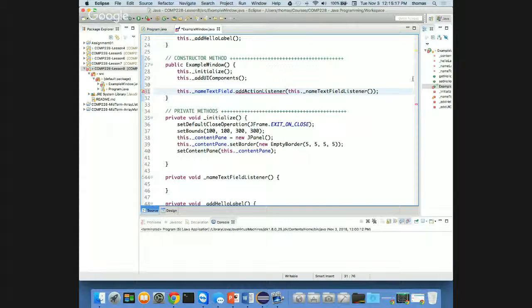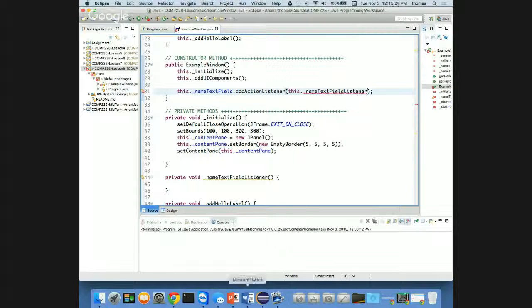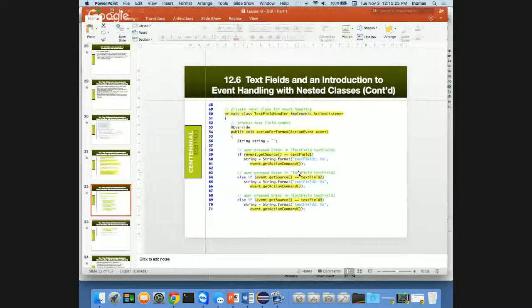So that's not right. It's got to be a reference to something of type ActionListener. And this is why, if you look at the PowerPoint presentation, we need to create something of a different type, where my text field handler implements this ActionListener, because that's what it's really listening for, right? There's different ways to write this, but it's a separate class. So let's make a new class, and we're going to call this NameTextFieldHandler, right? That's what we're going to make.